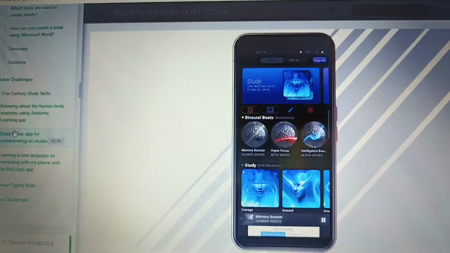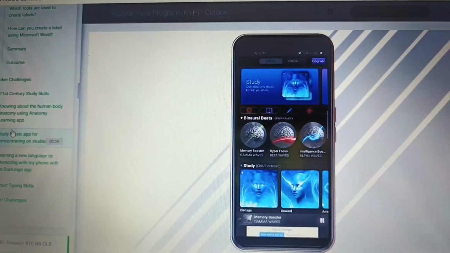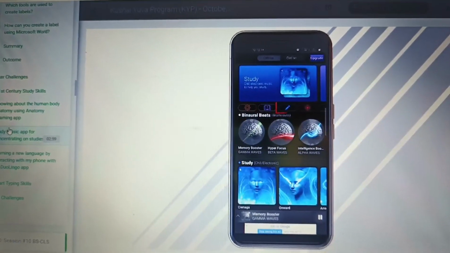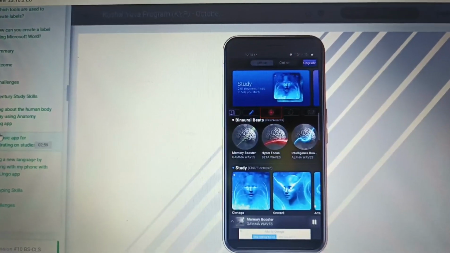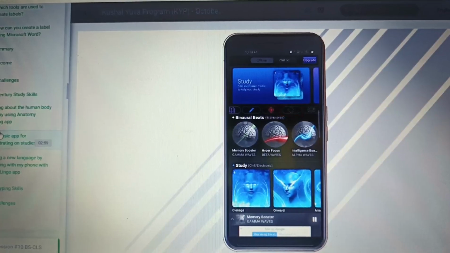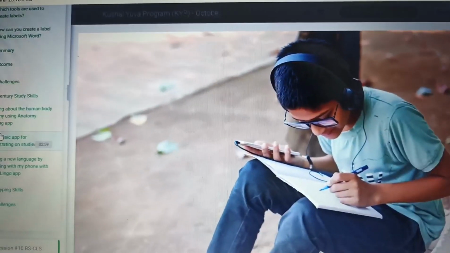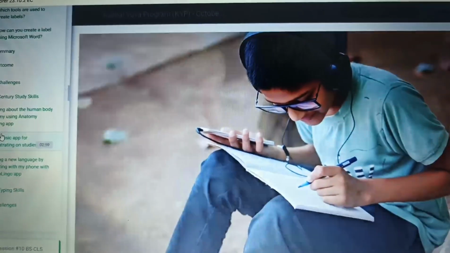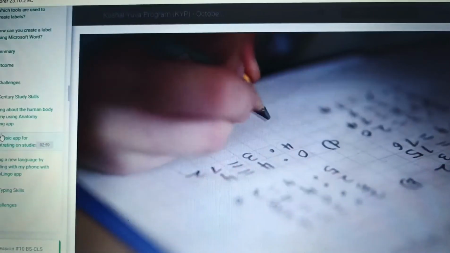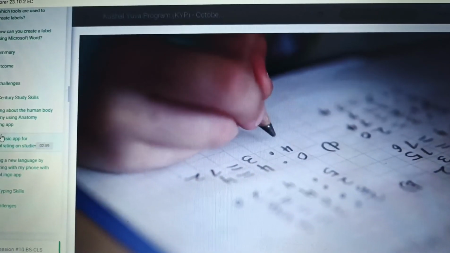You'll also find different categories of music like read, study, focus, memorize, and more. Isn't it a really cool way to focus better on your work? Now Raj can practice as many sums as he likes in peace.